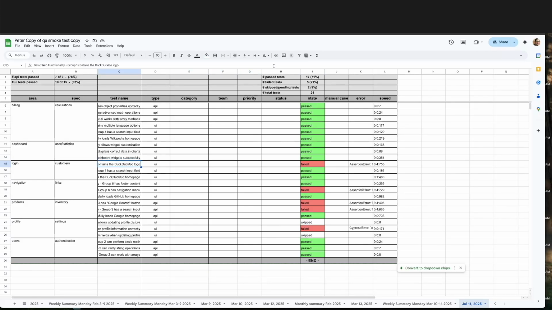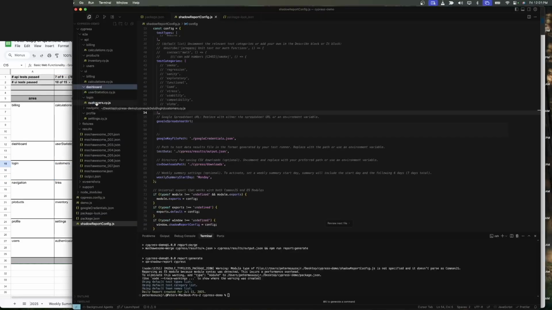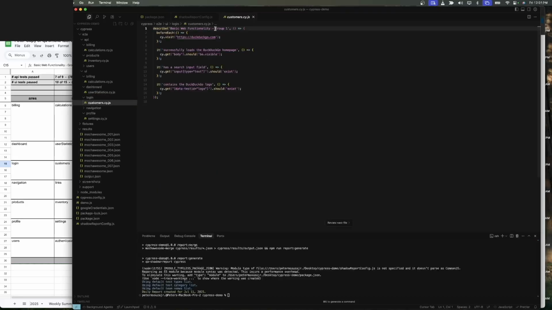Basic web functionality group 1 contains the DuckDuckGo logo. So there seems to be a logo missing here. So this would be login, customers, basic web functionality group 1 contains the DuckDuckGo logo. This is failing. We need to figure out why that's failing.